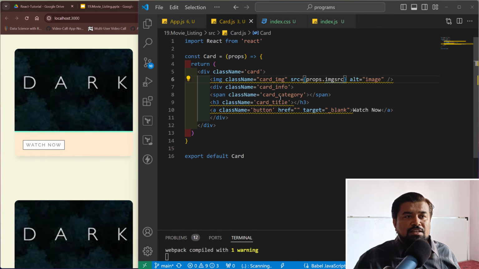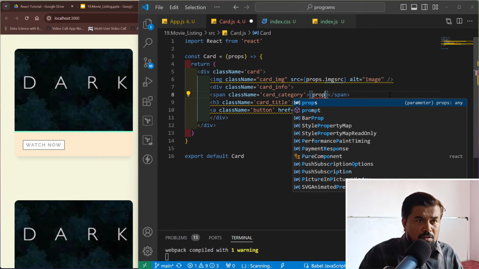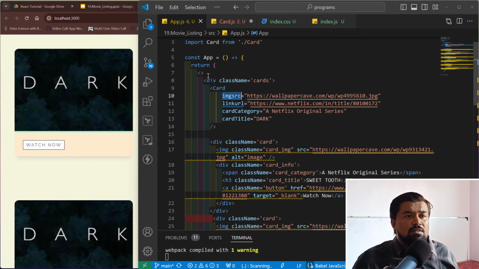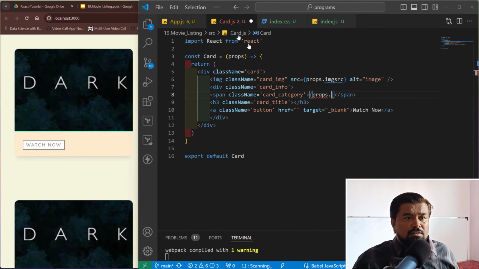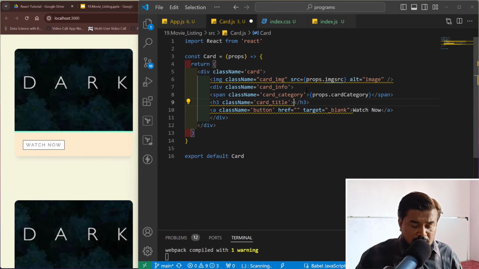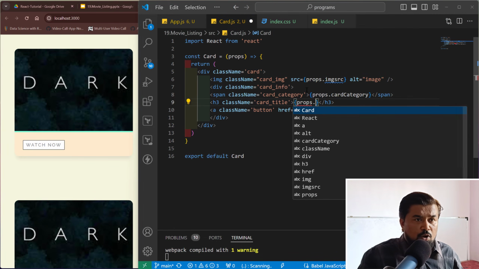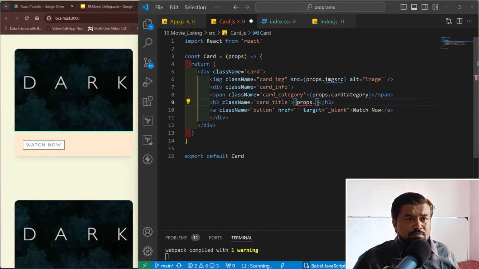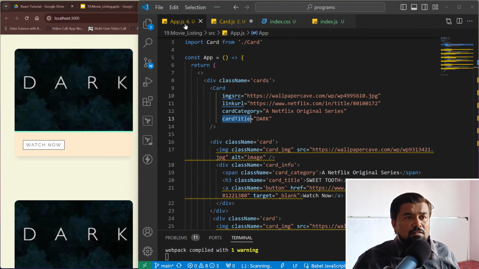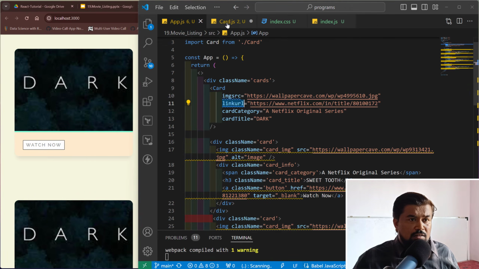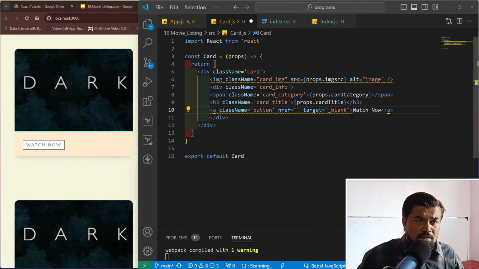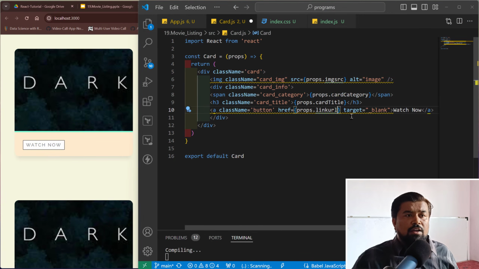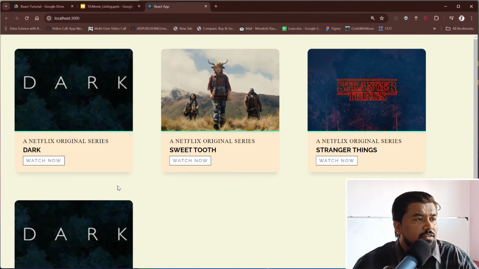See, image is displayed. Then inside here, props.cardCategory here, props.cardTitle, and link URL here, props.linkURL. So let me save everything.